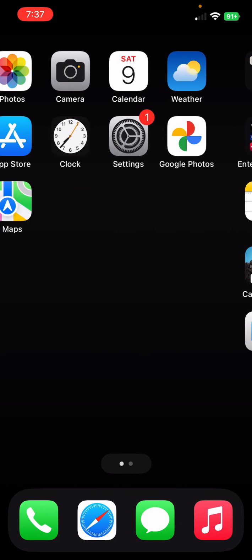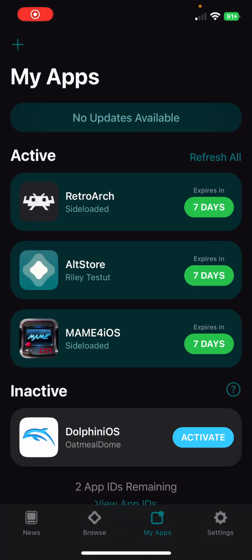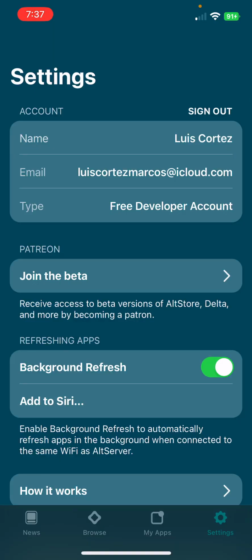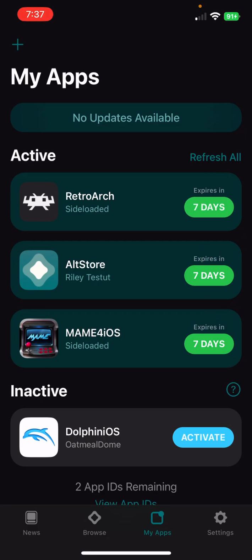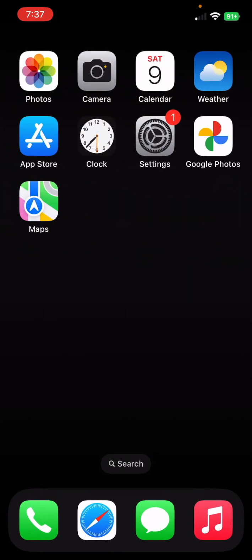So first, once you get Altstore, you open it up here. As you can see, I already have Retroarch, but in your case you won't have anything. And you also need to sign in with your email and password for it to sideload apps. So once you've done that, you need to download the Retroarch IPA.